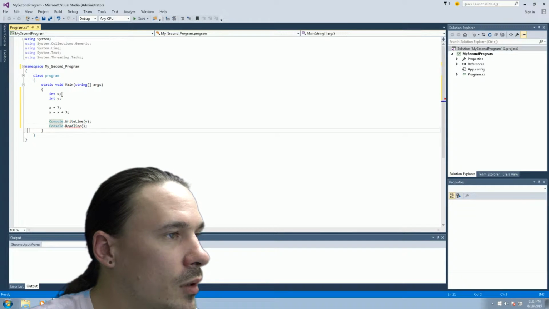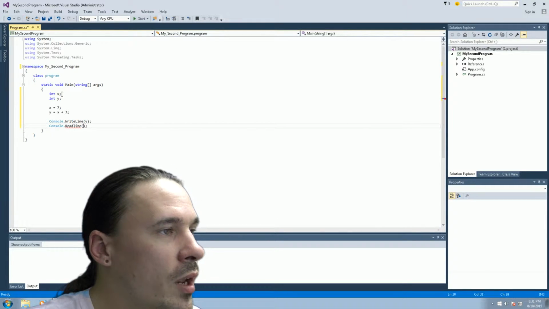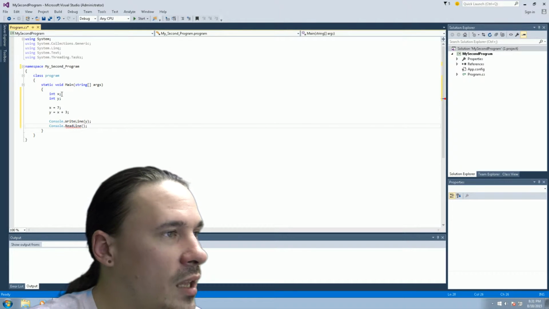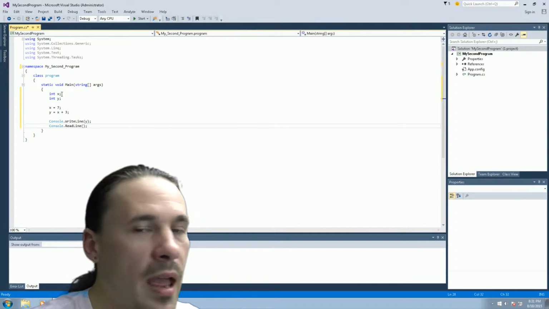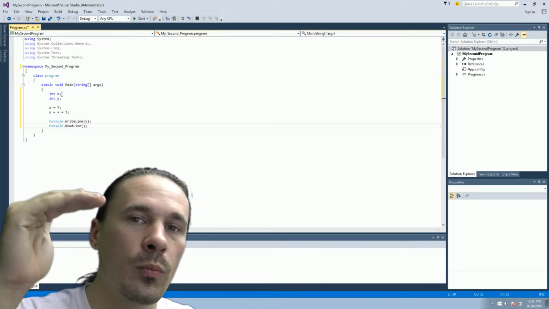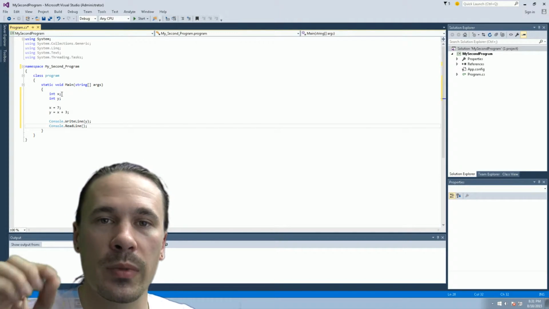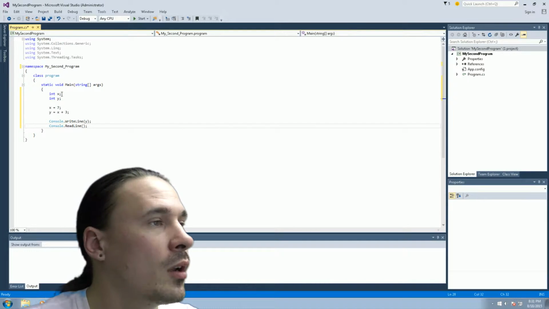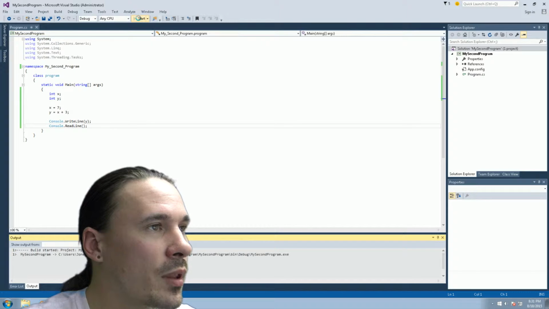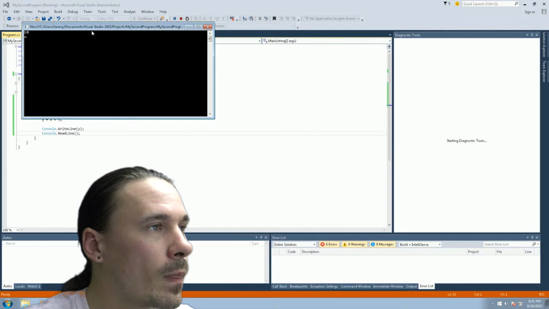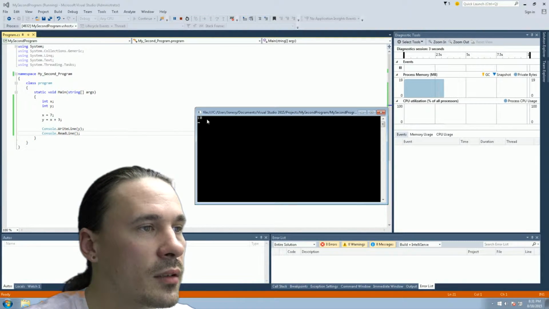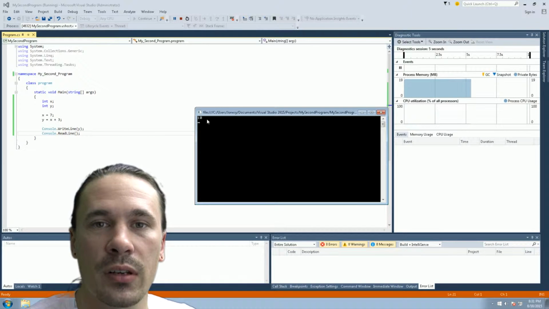There we go. Alright, so remember, Console.ReadLine makes it so that when you have something printed out on the console, it stops for you to be able to read it until you hit enter. So let's start that and see what it comes up with. 10. So that just basically gave us the answer.